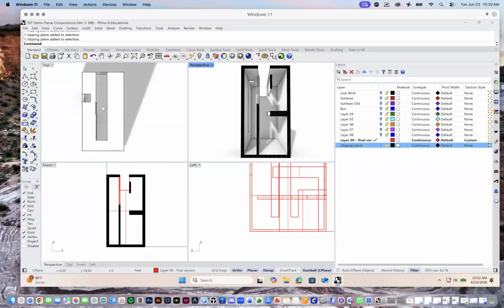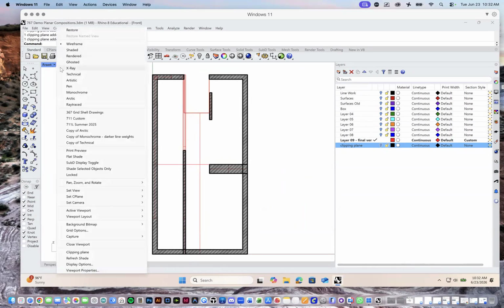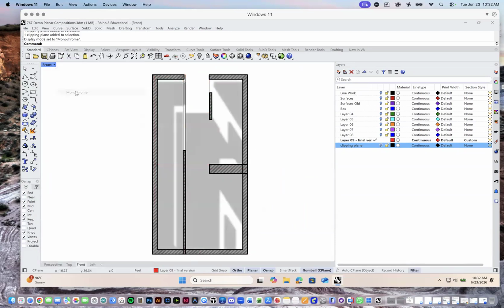So in the perspective view, I can do that. In my front view, let me look at this really quickly. Yes, look at that. So this is an orthographic section, right? I'm going to go ahead and turn it on to monochrome, right? And yeah, look at that.